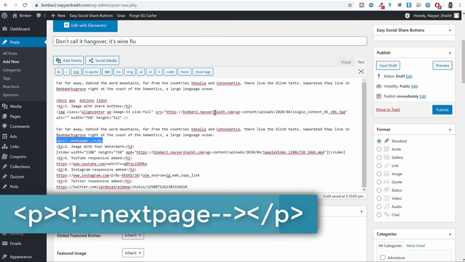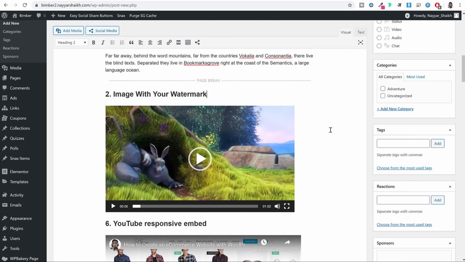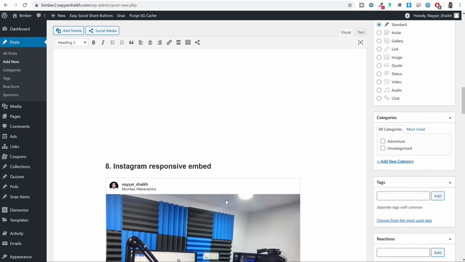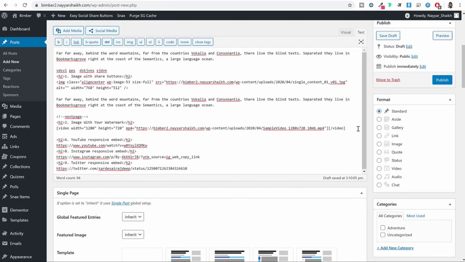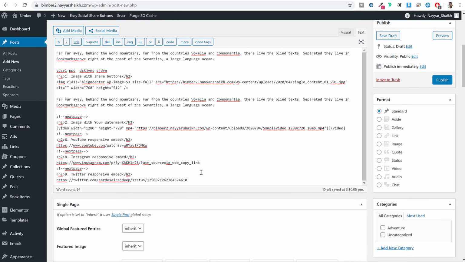Again, copy it. Now, for example, if you come back over here, after this video, then after this embed link, I want to do the same thing. So I'll come back over here and copy this next page code which is given over here. After this video, then after this video, then after this feed, and after this is the final Twitter feed.